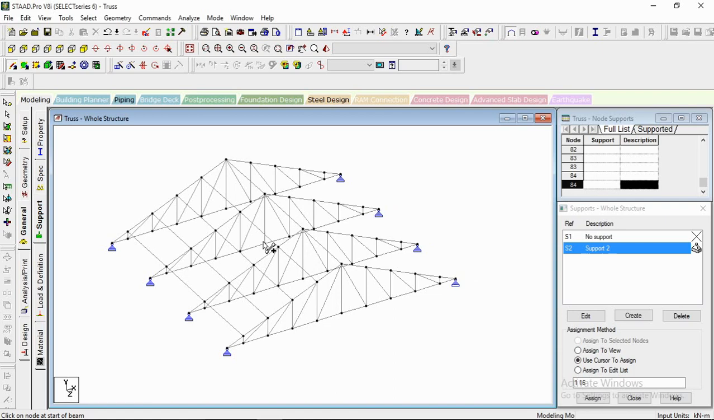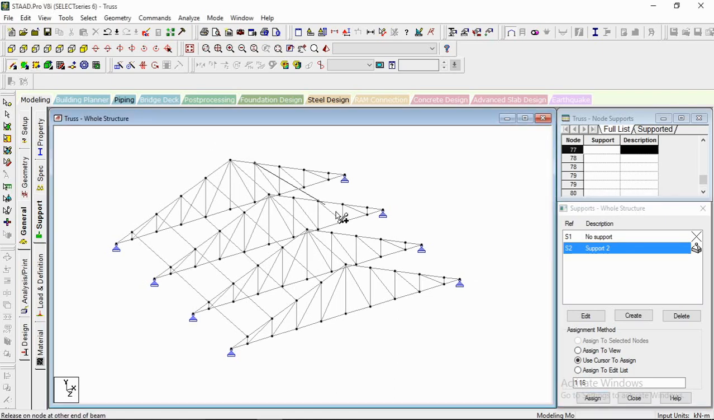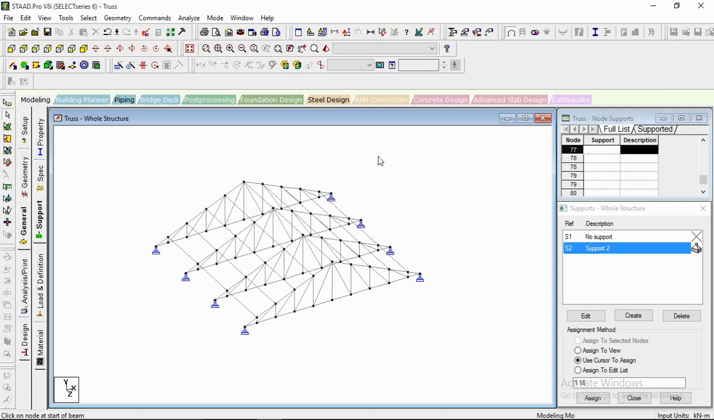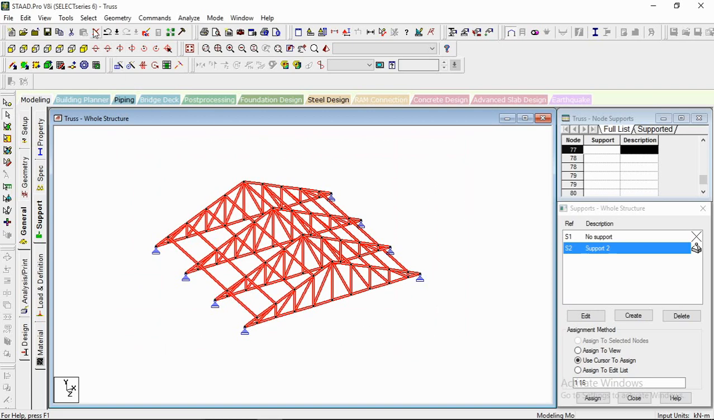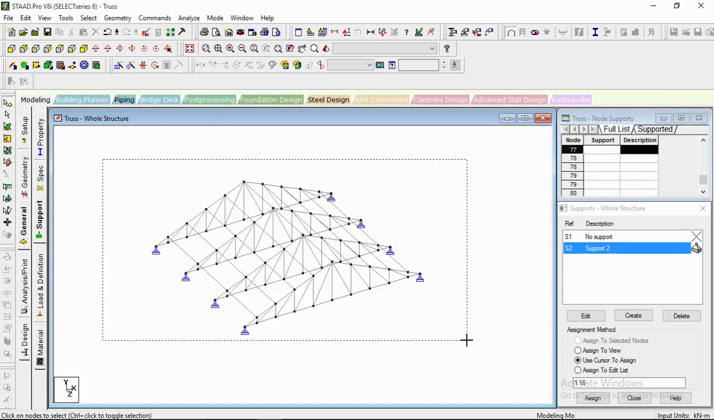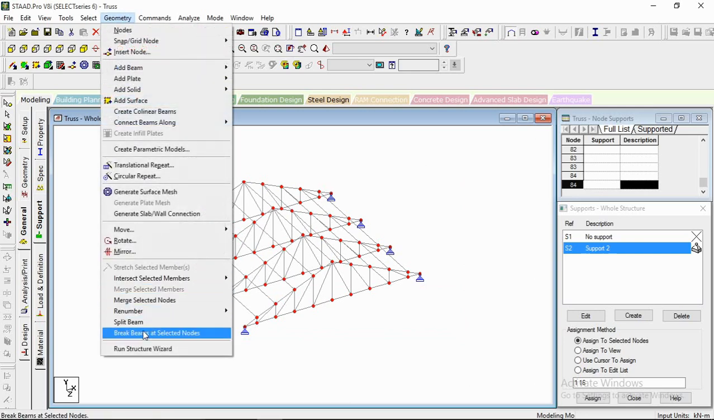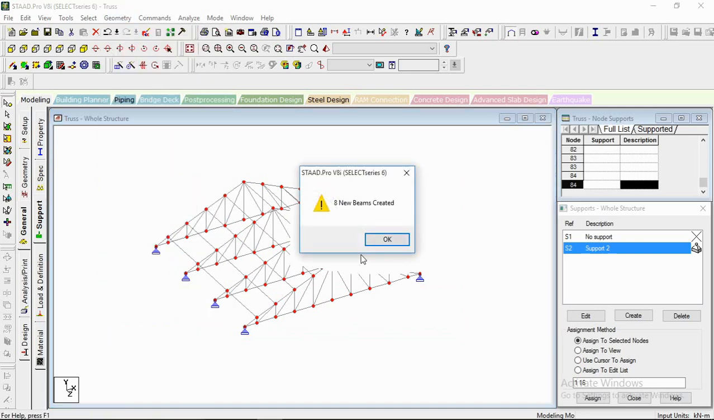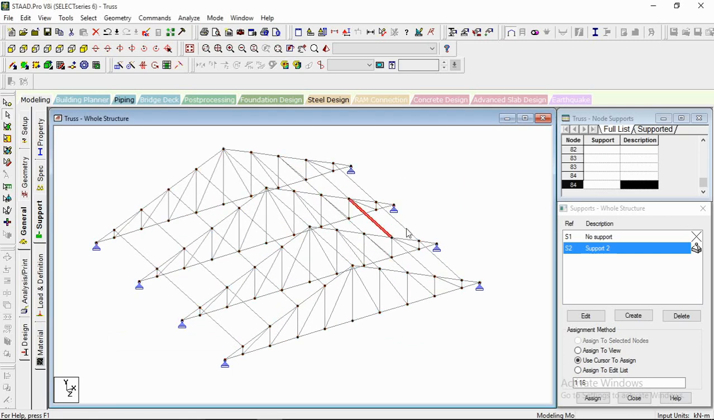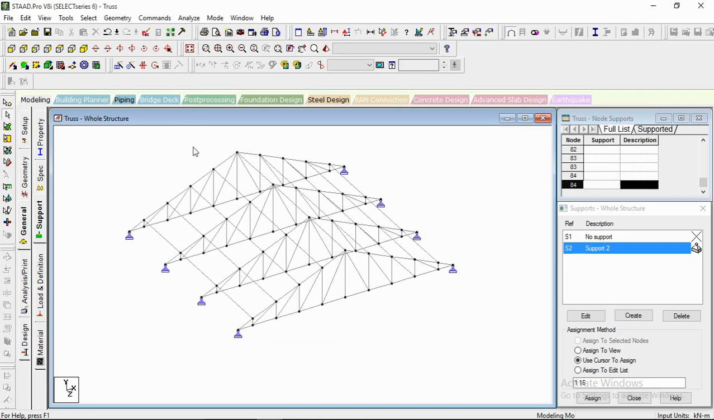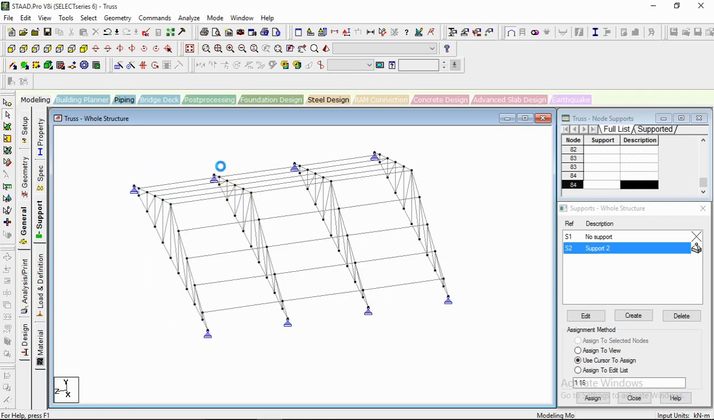We can draw individually or just add these nodes and select the whole structure, or select the nodes, go to geometry. Here is the option break beam at selected nodes. All the members will be separated. Now our truss model is ready.